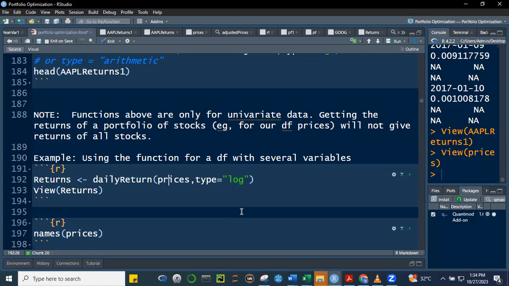Kindly chat to me directly first. Do not chat to everybody. I'd like to know what you got as far as this function is concerned. We're asking R to compute the daily log returns of the object prices. Prices contain several stock prices. So what did you get, class?